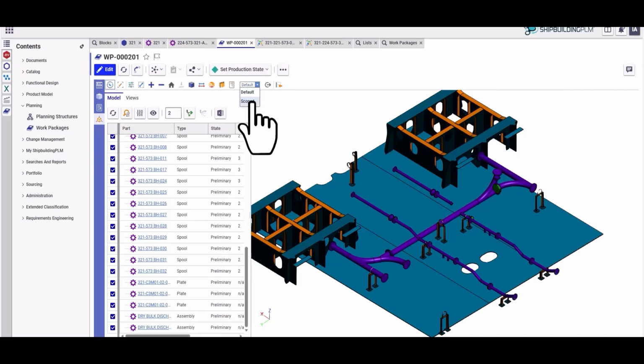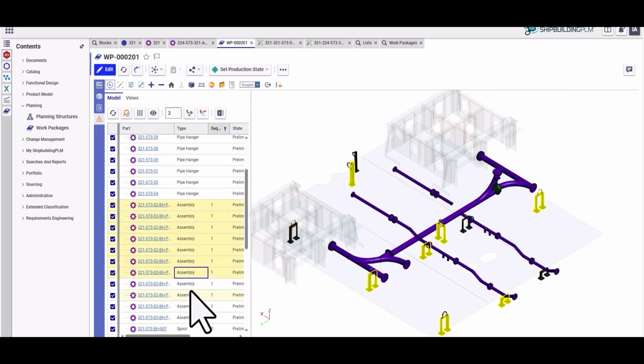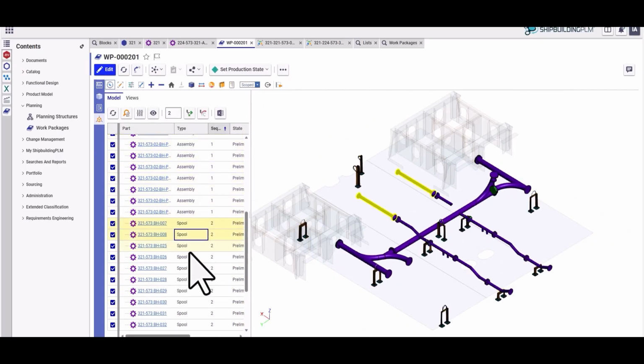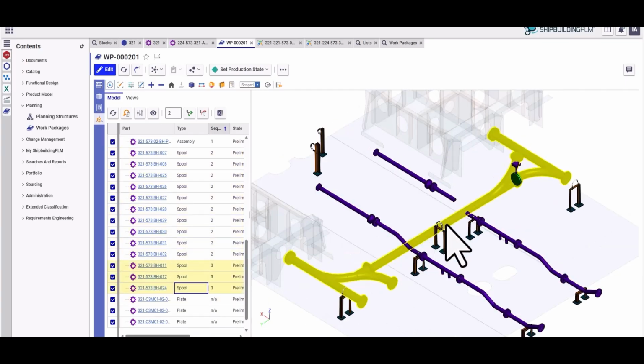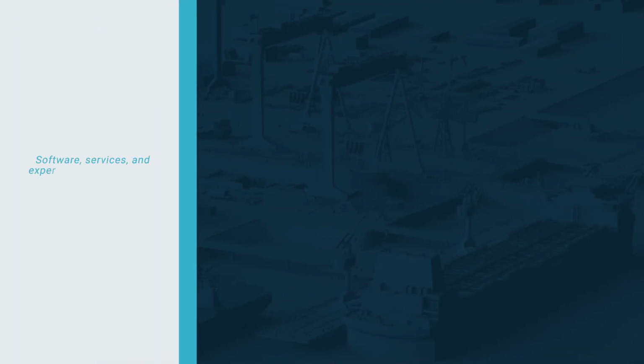Once you complete your work package sequencing, you can easily sort by sequence, then select by sequence to verify your build or installation order. This concludes our Shipbuilding PLM work package demo.